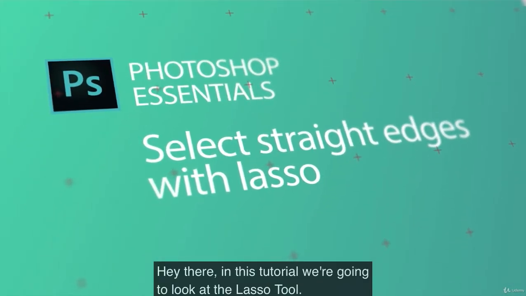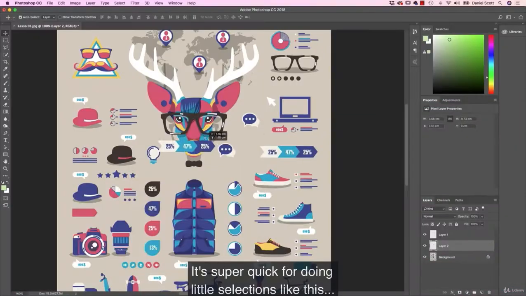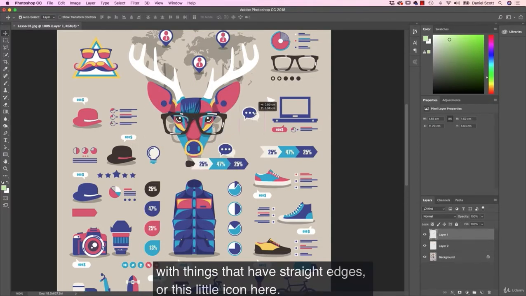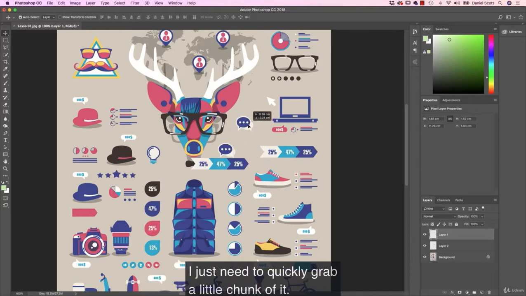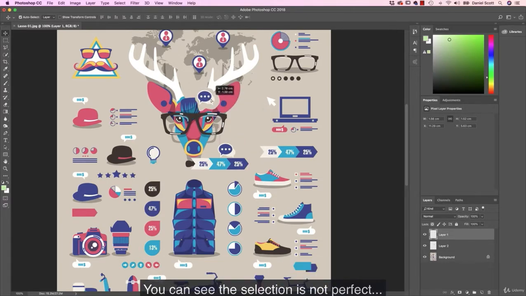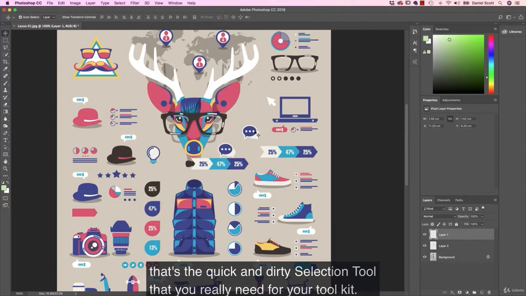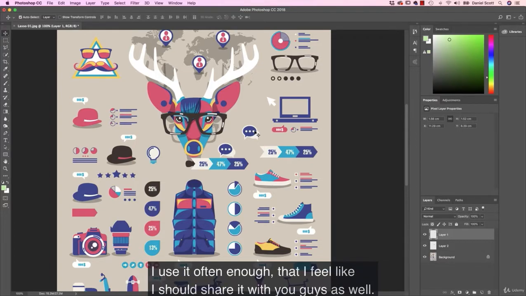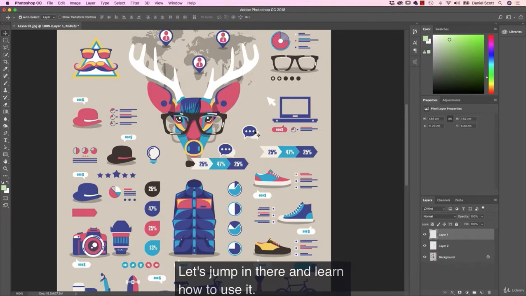Hi there, in this tutorial we're going to look at the lasso tool. It's super quick for doing little selections like this with things that have straight edges, or this little icon here. I just need to quickly grab a little chunk of it. You can see the selection's not perfect, but it's the quick and dirty selection tool that you really need for your toolkit. I use it often enough that I feel like I should share it with you guys as well. Let's jump in there and learn how to use it.